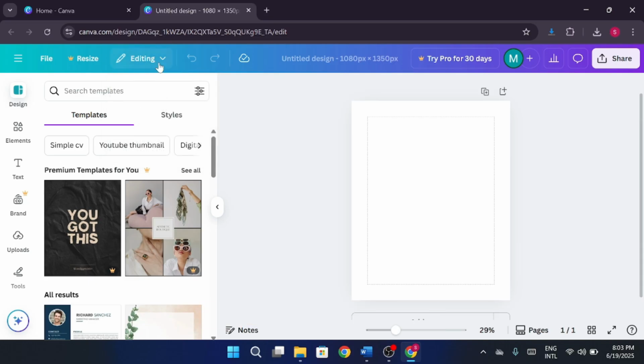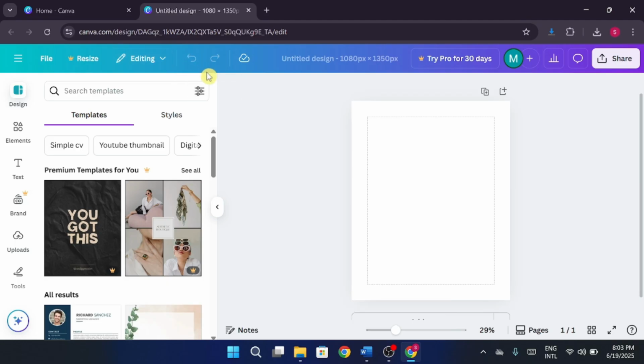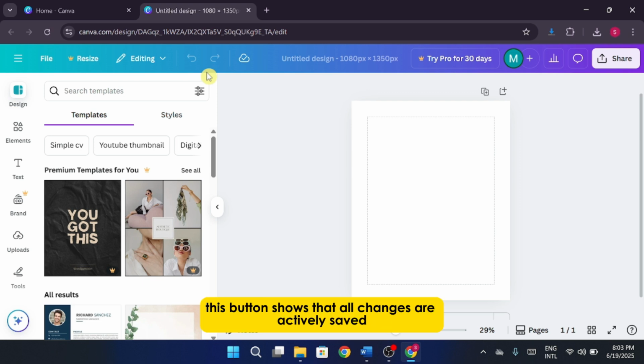This is a great way to switch between different working modes in Canva, but I'll show you more about this later. Then we have the undo and redo buttons. You can always go back 1 or more steps to change your edits. As I mentioned earlier, this button shows that all changes are actively saved.